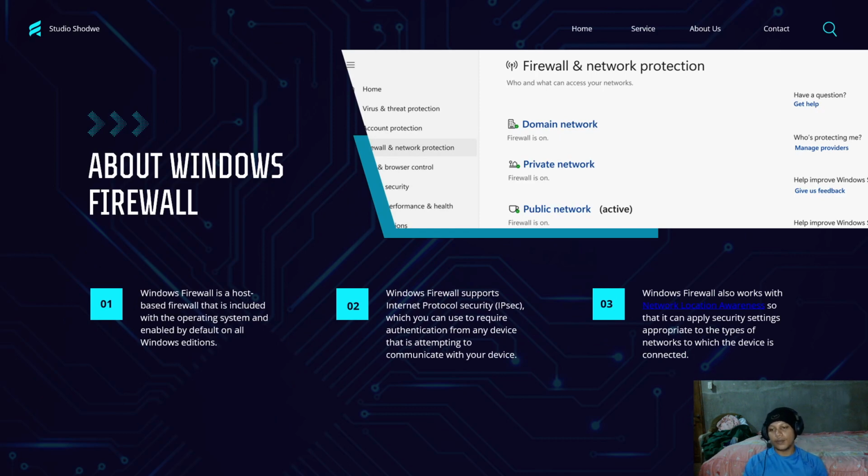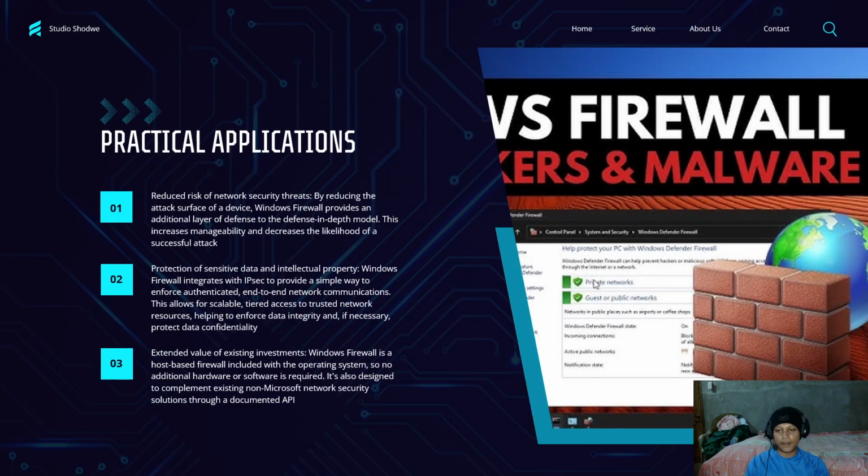So, Windows Firewall is a host-based firewall that is included with the operating system and enabled by default on all Windows editions. Windows Firewall supports Internet Protocol security, which you can use to require authentication from any device that is attempting to communicate with your device. It also has network location awareness, so that it can apply security settings appropriate to the types of network to which the device is connected.